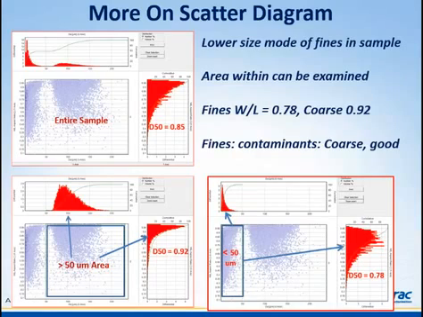Here are some more important features of the scatter diagram. The view in the upper left has the dA on the x-axis and the width to length ratio on the y-axis. We see two distinct size modes in the X graph, greater and less than 50 microns, almost completely separated. The D50 percentile is 0.85 for the width to length ratio in the entire sample.